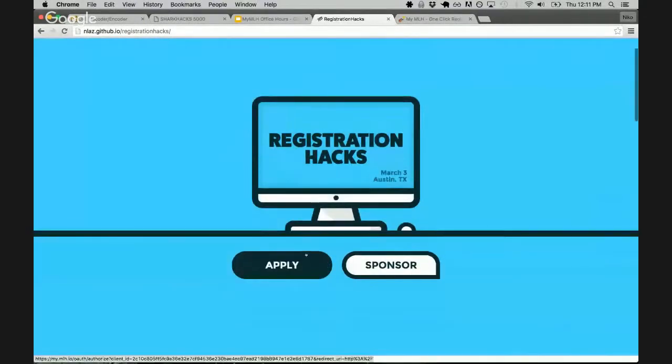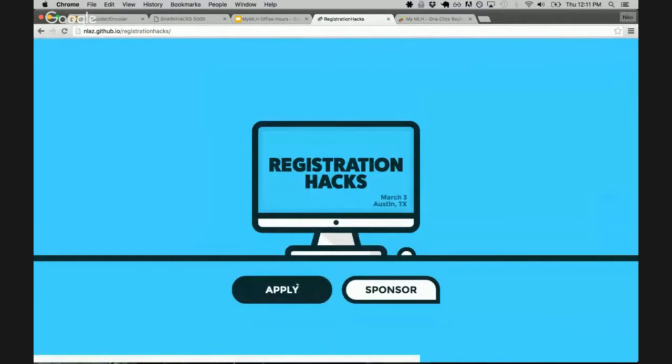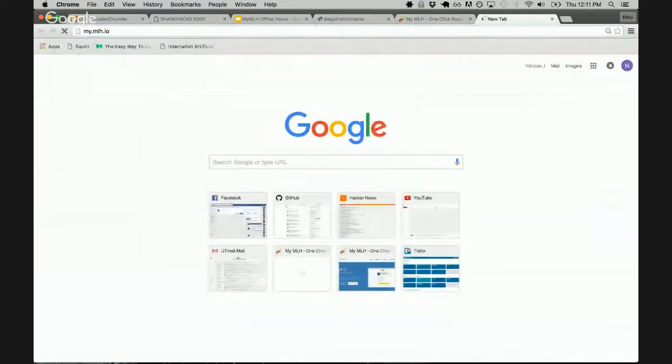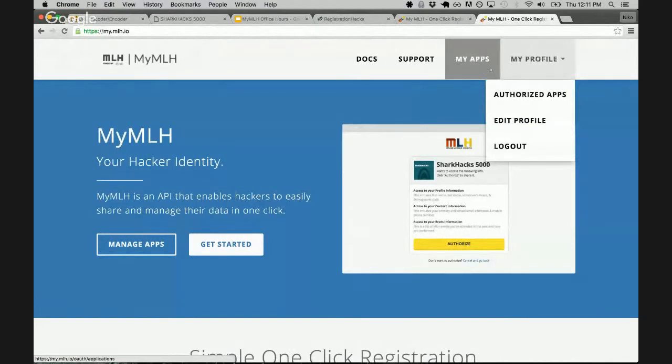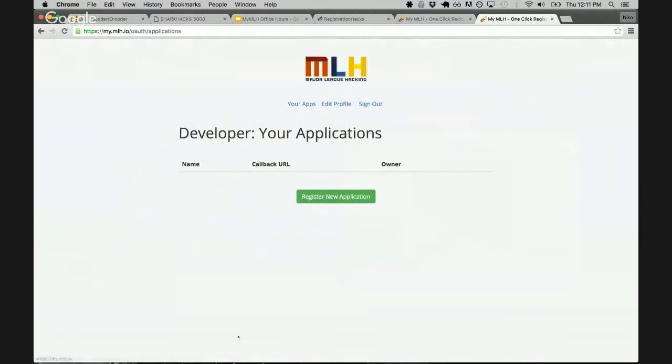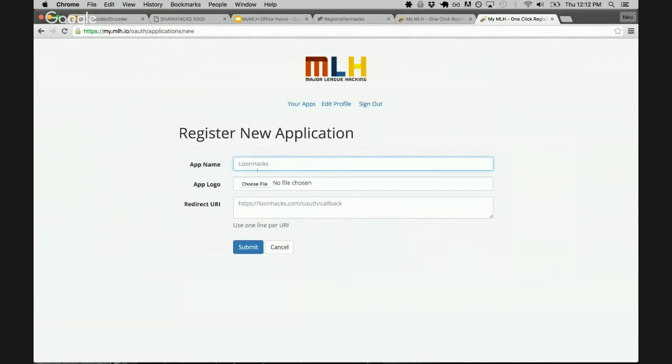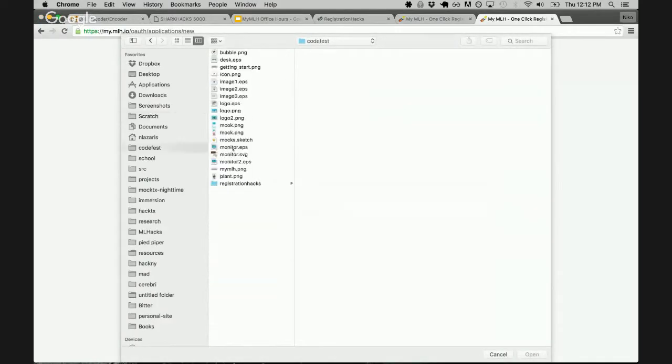So when I click apply, I want to be signing in with MyMLH. How exactly do I do that? The first step is going to MyMLH and creating a profile if you haven't already. Once you create a profile and you are signed in, go to My Apps, and you'll be presented with a screen where you can see all your existing applications or register a new one. So I want to register a new one. I'll call it Registration Hacks, and I will add a logo to it. So just something like this.